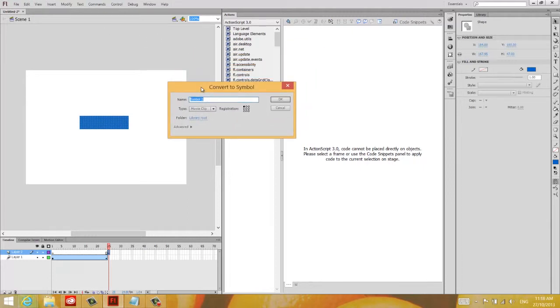ask me to give it a name, let's call it button, and then the type here, there's 3 types of symbols we can use in Flash: movie clips, buttons, and graphics. We're going to cover movie clips and buttons, and we'll look at graphics at another stage. So this is a button. Tell Flash that this type of symbol that we're creating is a button. Just press OK.